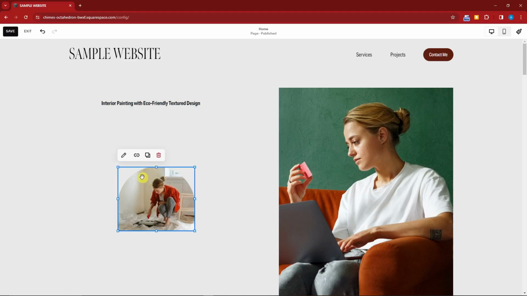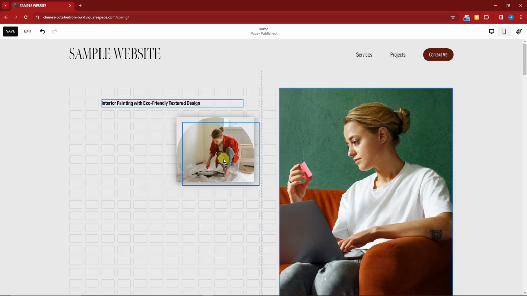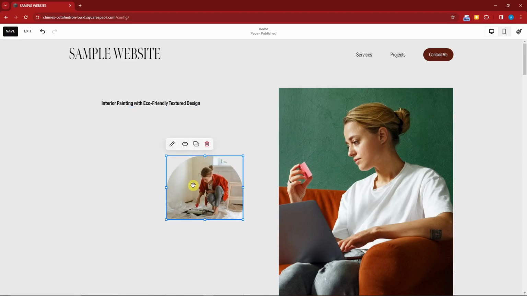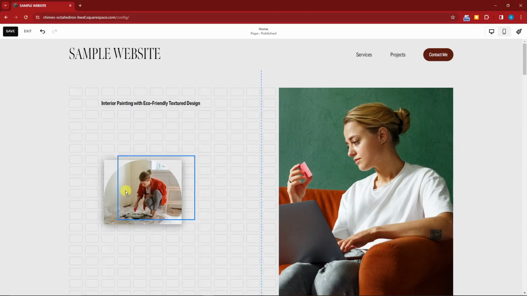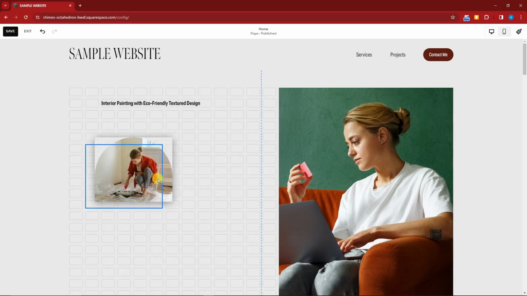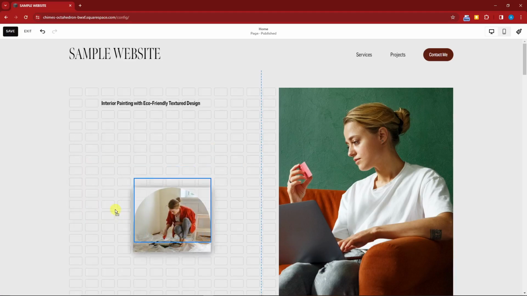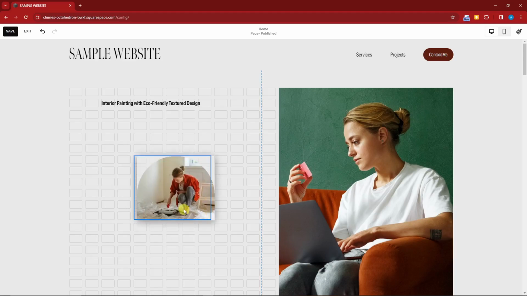Like so, I can just simply change the image. Or if you notice, you can move the image without being worried about margins. Because before, on other site builders, you can only move objects or images in a certain space. However, for Squarespace, that's not gonna be a problem.